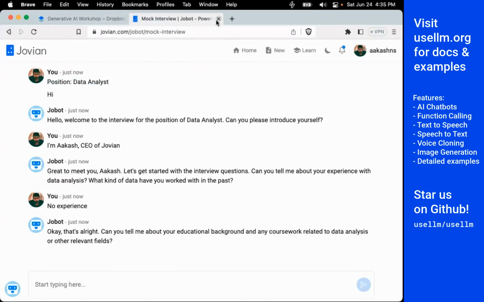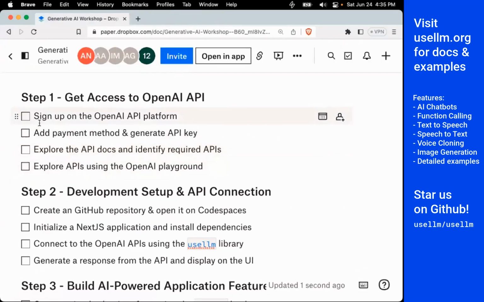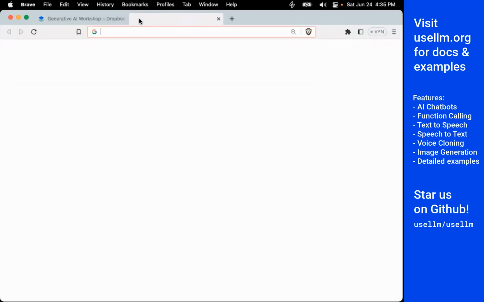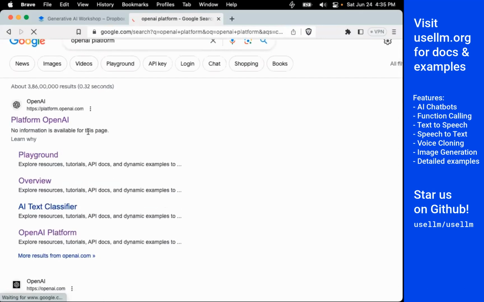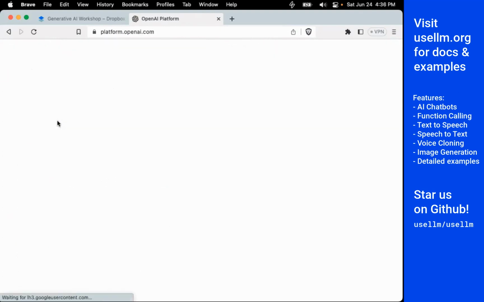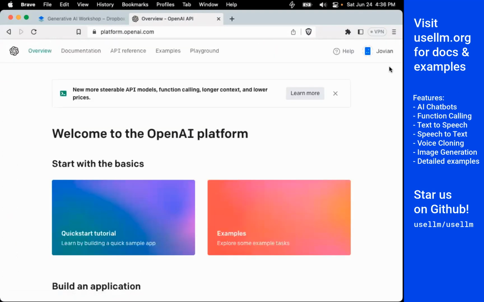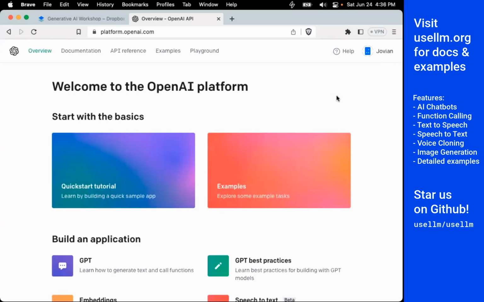Okay. So how exactly do we do this? How exactly do we build these kinds of AI-powered applications? The first step is to go ahead and sign up on the OpenAI API platform. If you just search for OpenAI platform, you will get this link, platform.openai.com. This is where all the APIs are documented, and this is where you can actually get access. So if you're signed out, just sign in. And once you're signed in, you can generate an API key that you can use within your applications.